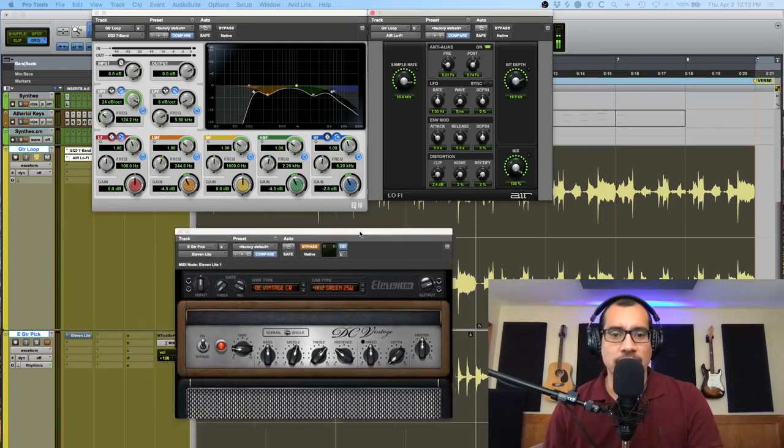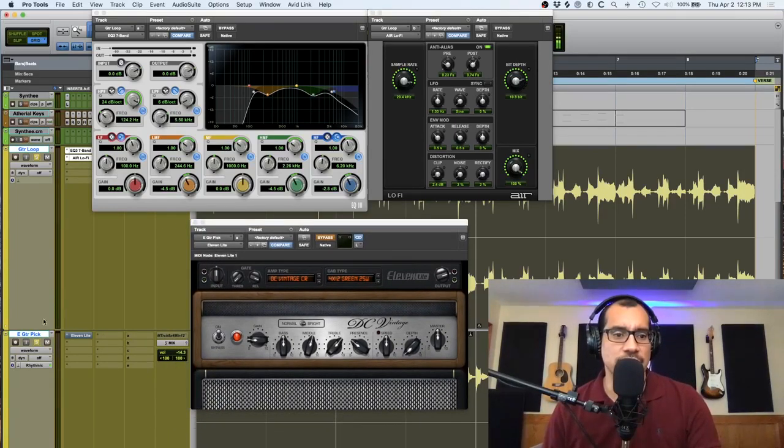The next guitar part, which is here at the bottom, let's go ahead and solo that so you can hear it. That was simply me playing my Strat into the interface into the computer. I didn't use an amp, therefore I'm going to be using some of the stock amps that come with Pro Tools First. This one in particular is called 11 Lite.